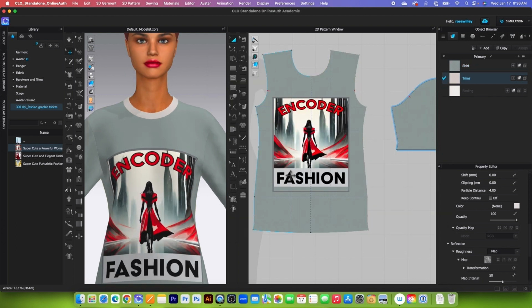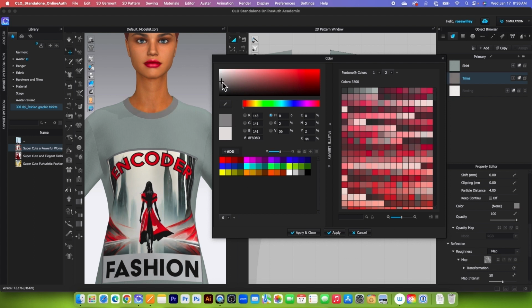All right, okay, so now we want to change the color of the neckband. I will come over here, click on that trim fabric, come down here to the color swatch, and click on it. I will use the eyedropper tool to pick the color out from the shirt though, and then press the escape key and make it a little bit darker. That looks pretty good. I'm going to click on apply and close.